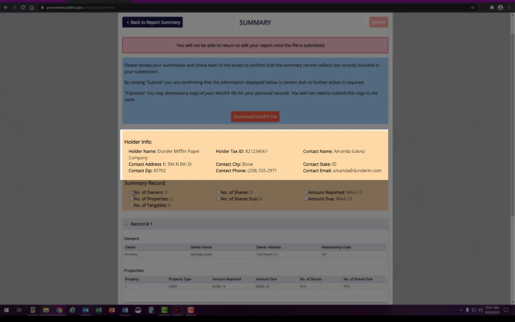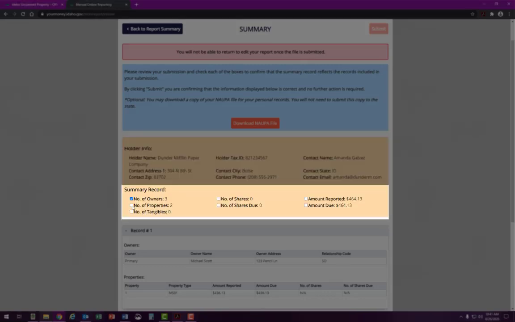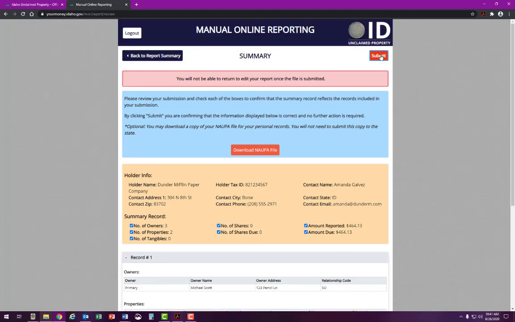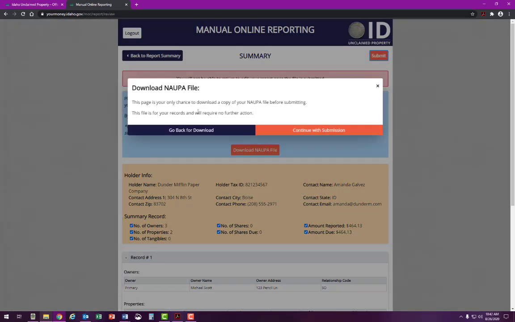First, you will verify the holder information. In order to submit your report, you'll need to check off the boxes listed under the summary record. If anything is incorrect, you can click Back to Report Summary and make any corrections. When all the information is correct, check the boxes and click Submit. The pop-up is your final opportunity to download the file. Once again, it is not required.